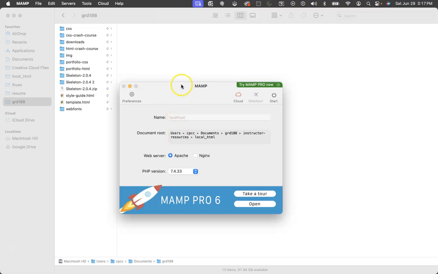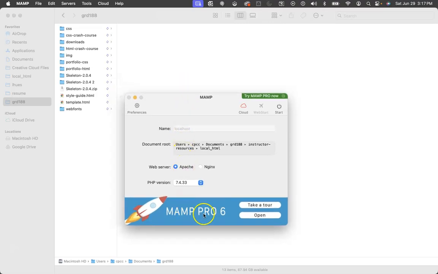And that includes MAMP. So when MAMP downloads, it does come with a pro version, but don't sign up for the trial. Don't choose to try it out. Just stick with the regular version of MAMP.